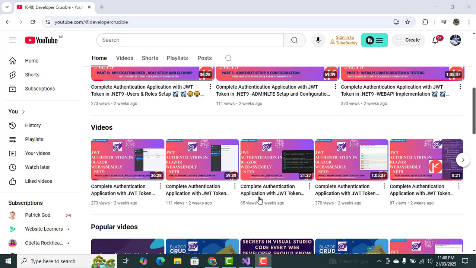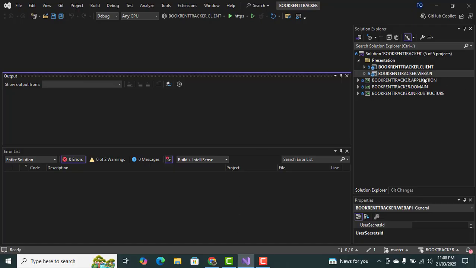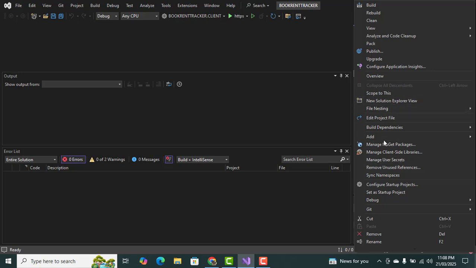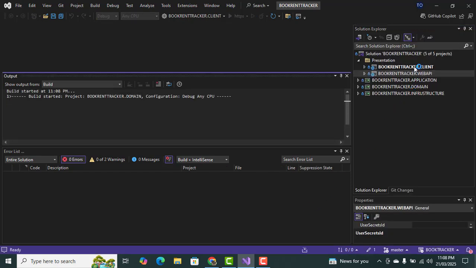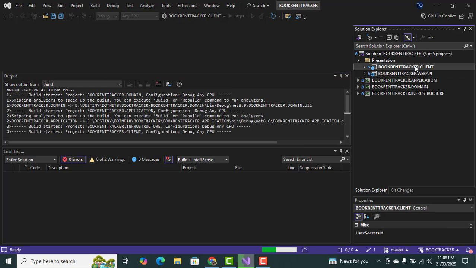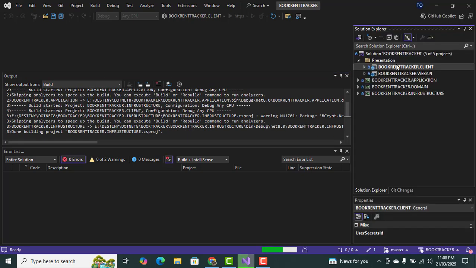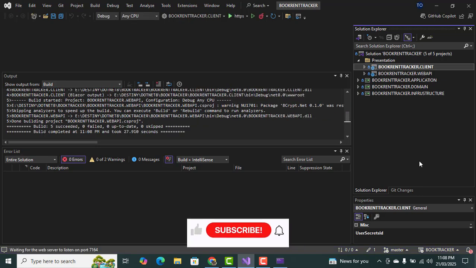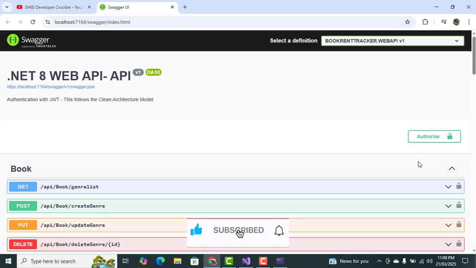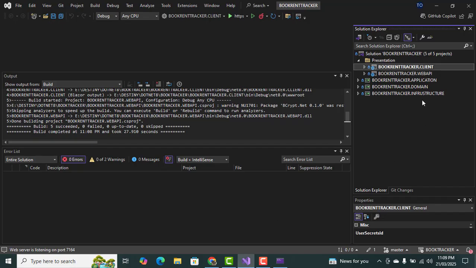So let me launch my Visual Studio. So this is the project. I will click on the web API and launch it, and then the client also. So that is the web API. Let's launch the client also.